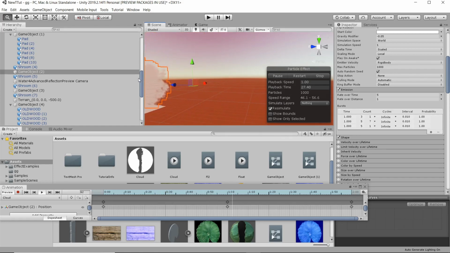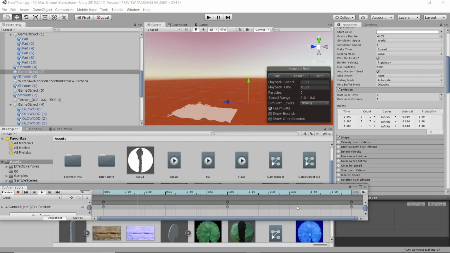Don't worry about the giant puff there. That's not how it normally looks. It's because it's trying to run its particle simulation along with the animation of the parent object at the same time, so it looks a little funny. Let's see, stop that, and stop that.